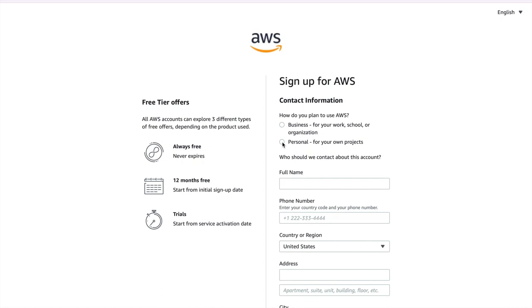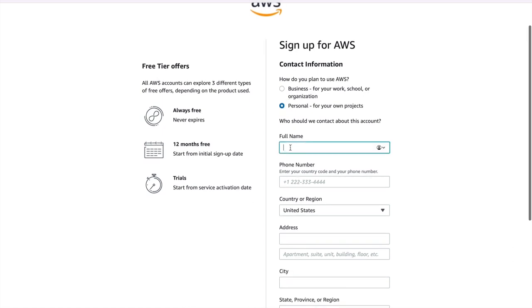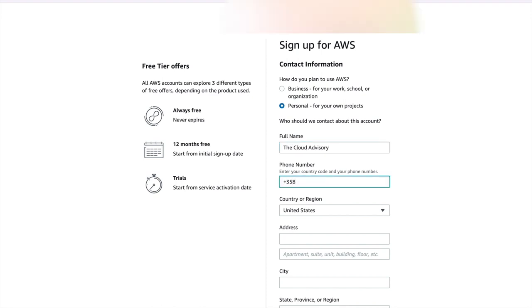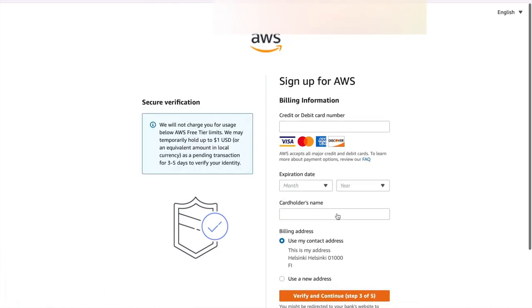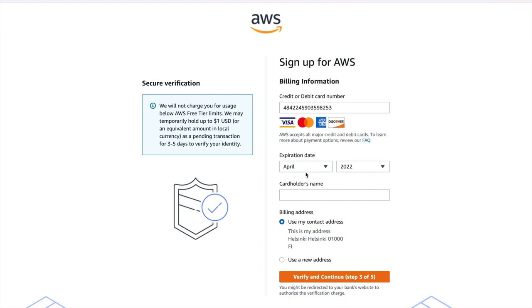For the first question, how do you plan to use AWS? Just choose personal, then add your name, phone number, your country code or region, and address, then accept the terms and conditions and continue to the next step. Next is the billing page where you need to fill in your billing information. Enter your credit card number, expiration date, and cardholder's name, confirm your contact address, then continue to step 4.